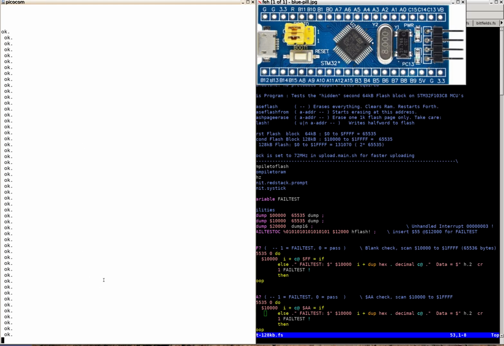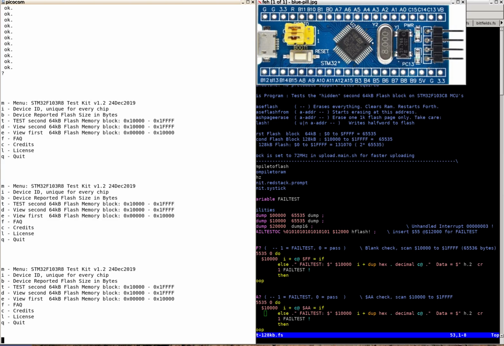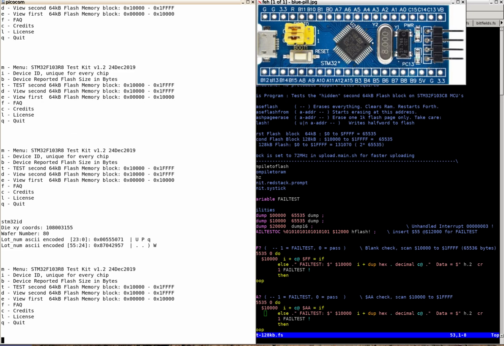And when you power it up, you'll get the logon message, and when you hit enter, you'll get some OKs, like I'm getting here. This is the actual login prompt, which you don't need to know anything about. All you need to know is that you enter the question mark to get the menu, as you see here. And if you press M, you'll just get repeats of the menu. Pressing I gives you the ID of the chip.